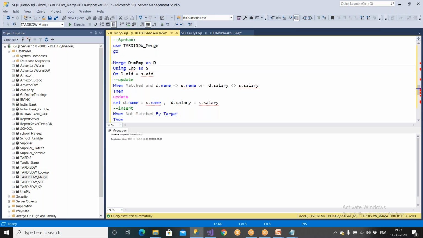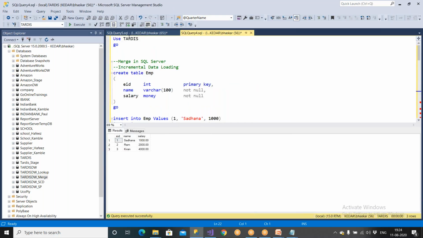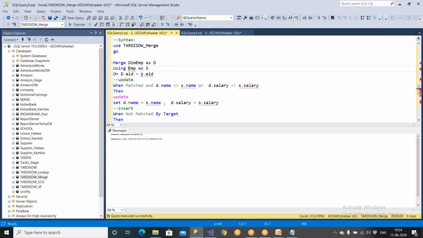The source, this is a source table. What is a source table? Source table is employee, but unfortunately, source table is not available here. Where is the source table? It is available in this other database. You need to get the table. So you can tell like this, TARDIS dot dbo dot employee. That means this table is not available in this database. Clear? But we are writing the merge command in this database. I wanted to get the data from there.